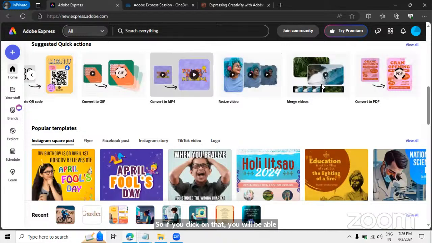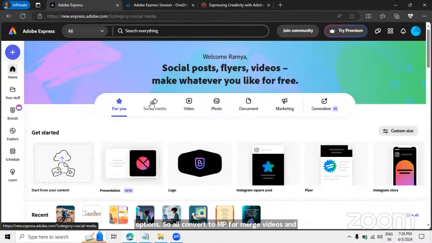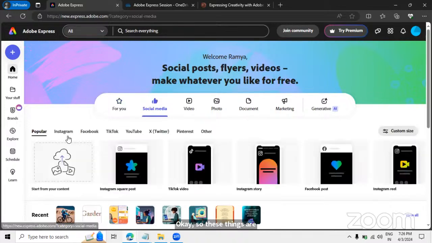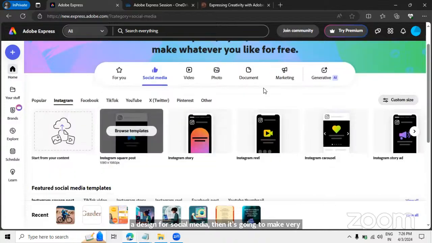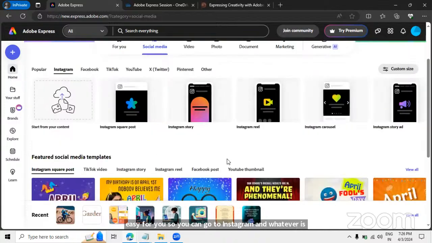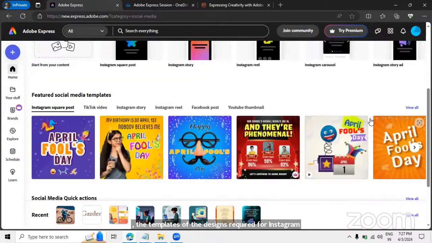So all convert to MP4, merge videos, and convert to PDF. Okay, so these things are available. Then you can go to social media. In social media, if you want to create a design for social media, it's going to make it very easy for you. You can go to Instagram, and whatever templates or designs are required for an Instagram post, everything will be available here.